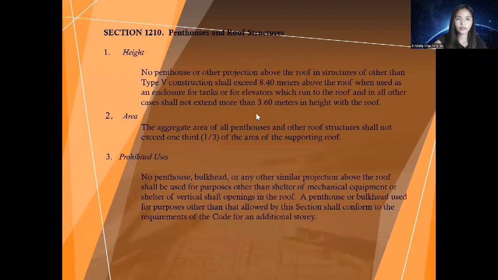So next is Section 12.10, the penthouse and roof structures. So first we have the height. So no penthouse or other projection above the roof in structure other than type B construction shall exceed 8.40 meters above the roof when used as an enclosure for tanks or for elevators which run to the roof, and in all cases shall not extend more than 3.60 meters in height above the roof.